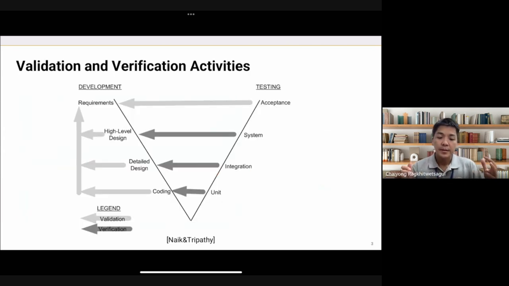So it goes along with this concept of the V model. So this is called the V model. I think because it looks like a V shape. And on the left, you have the development activities. And on the right, you have the corresponding testing activities that come along with each development activity.